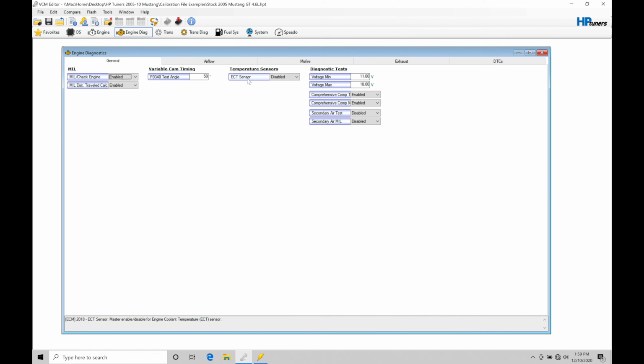Now the temp sensors, there's an ECT sensor. Right now it is set to disabled status. This is going to be either turning on or off our engine coolant temp sensor. Now in this case, on this particular file, it's using an inferred or a calculated coolant temp.